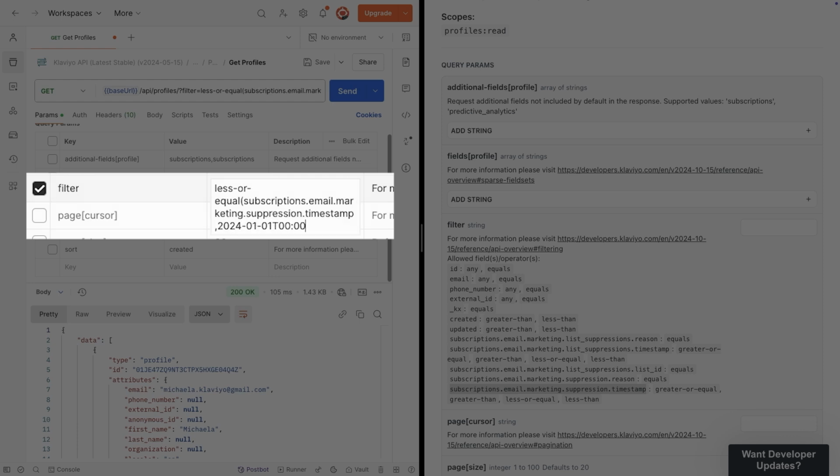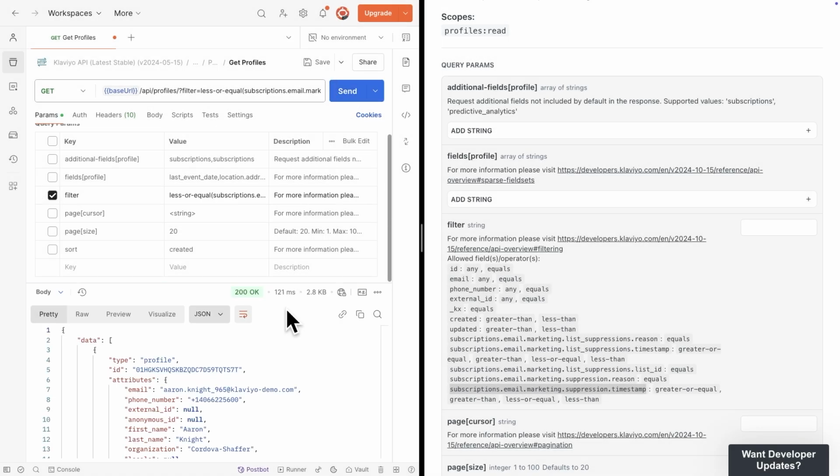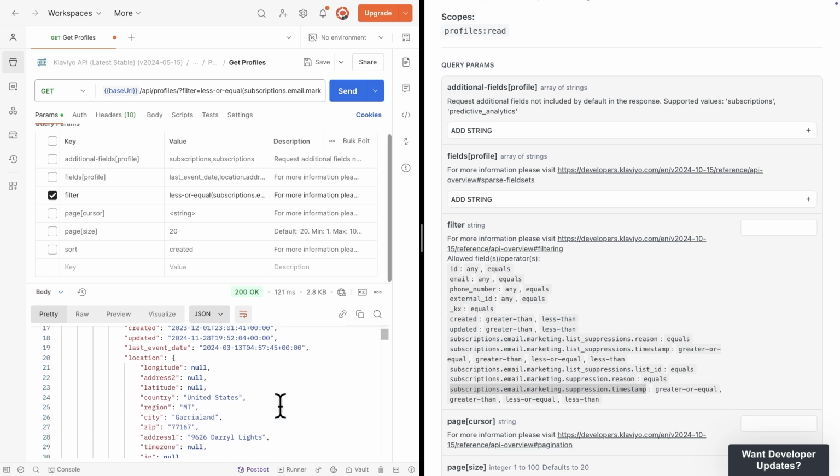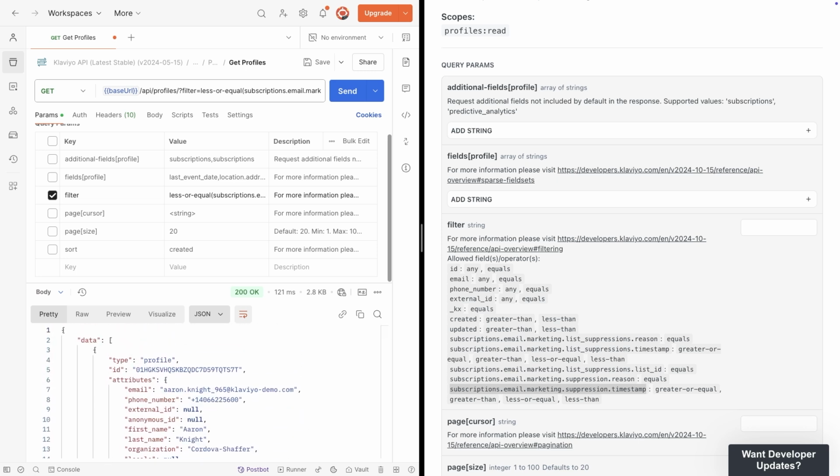Make sure to use ISO format for the date. Send the API request to retrieve all profiles who have been suppressed on or before January 1st, 2024. Check out the Get Profile endpoints documentation for all possible filters.